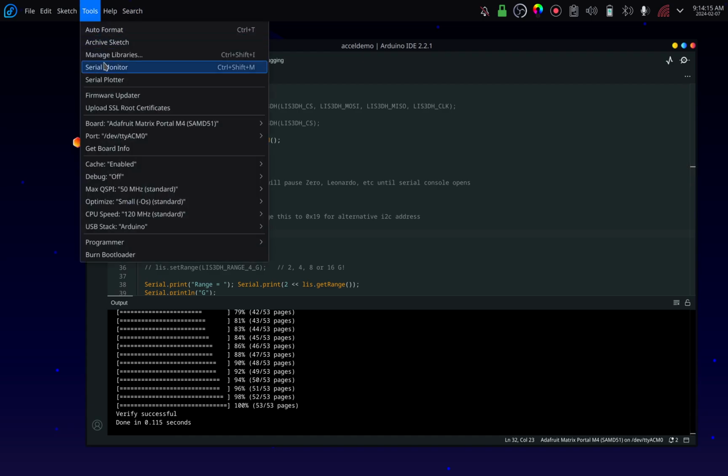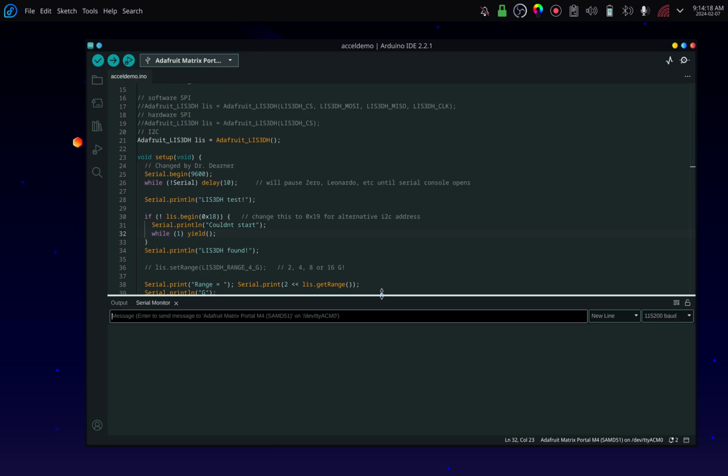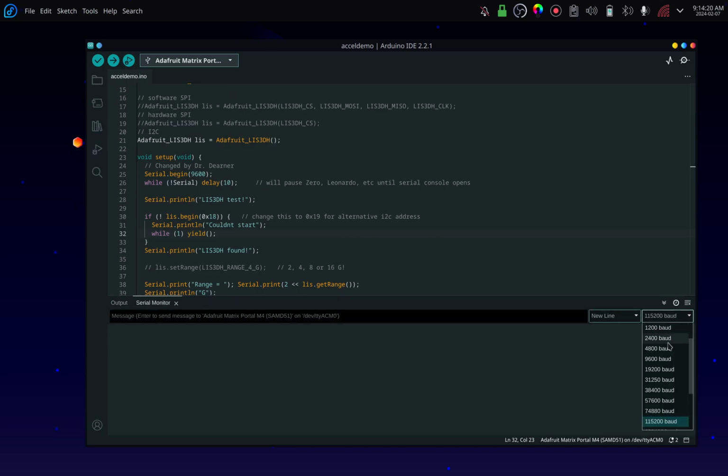You can go to Tools, Serial Monitor, or you can hit Control-Shift-M, or Command-Shift-M on a Mac. So I'm going to change my baud rate. I had been playing around with this earlier. I set my baud rate up. I'm going to change it to 9600 baud. And you notice I'm not seeing anything.